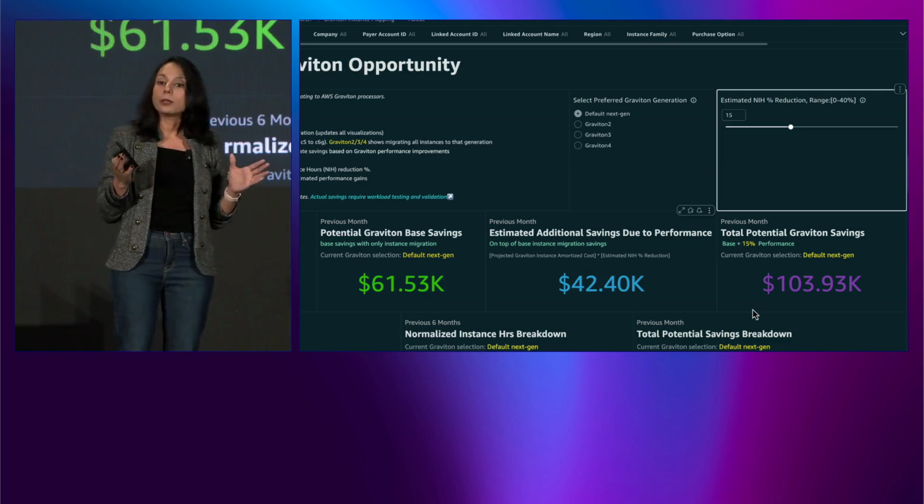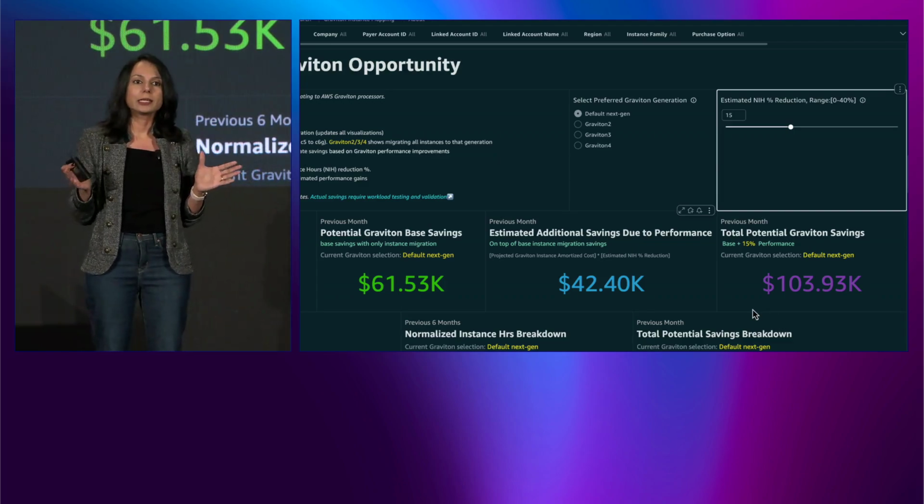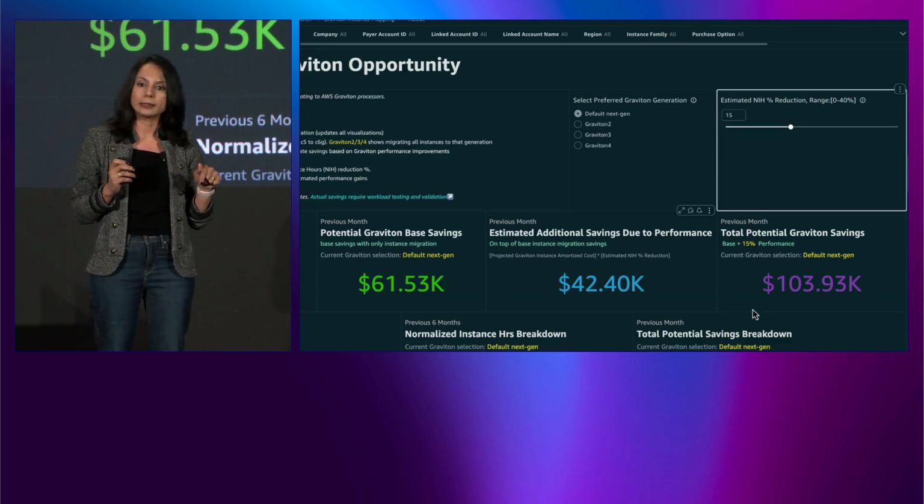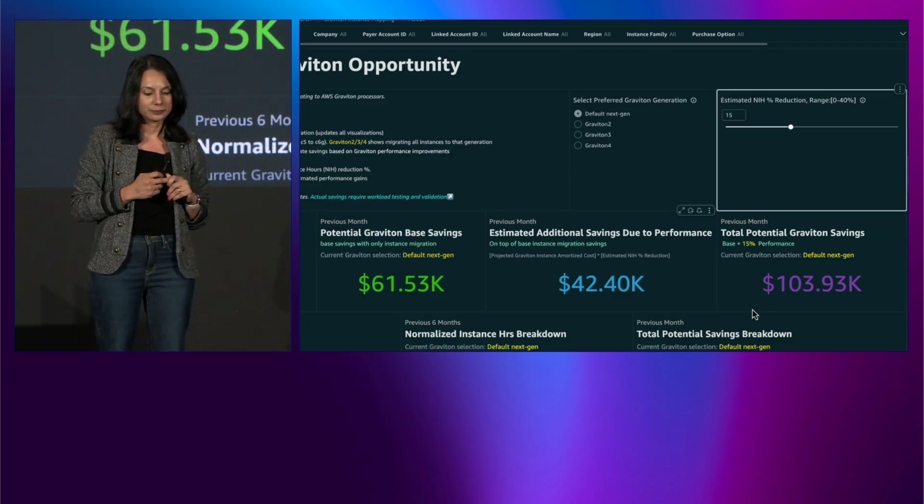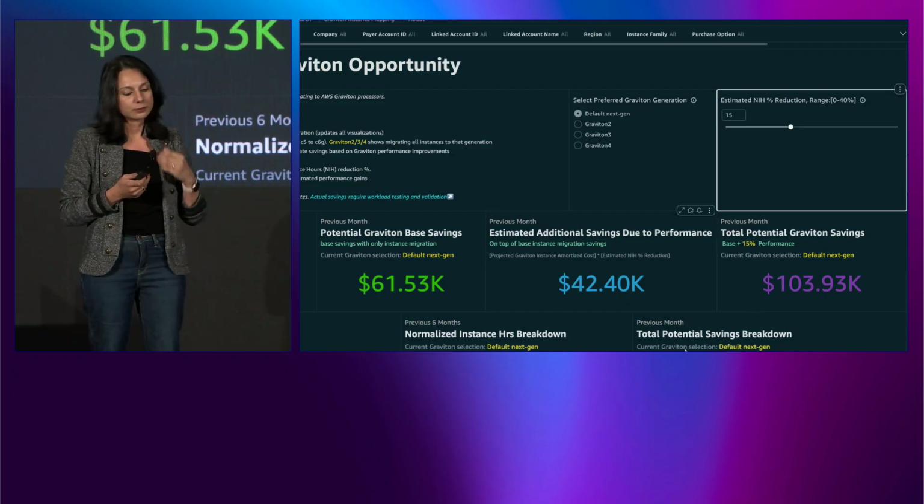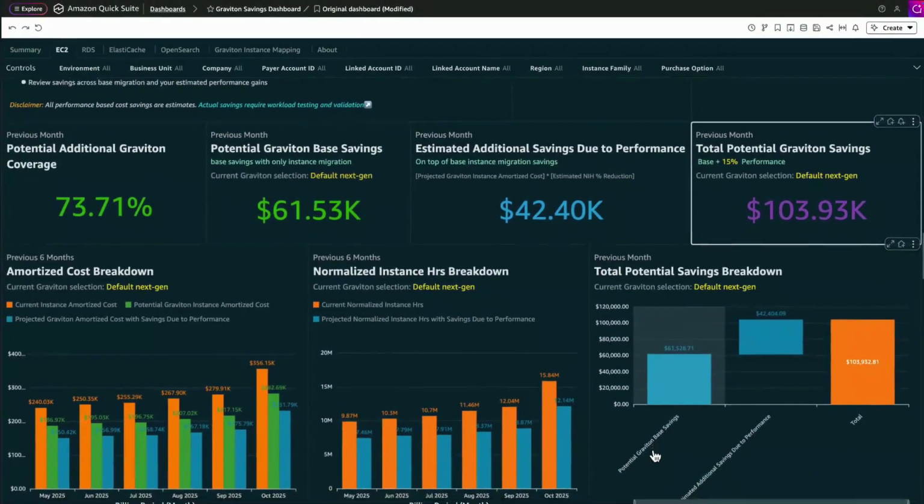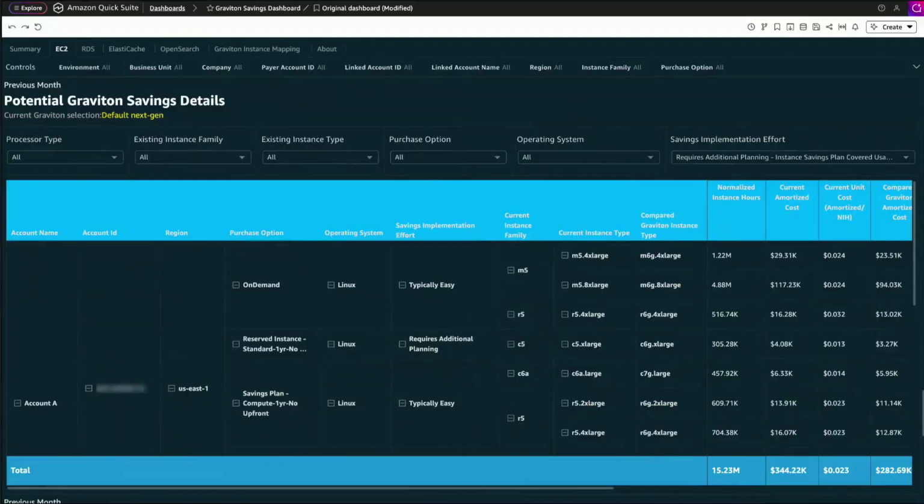Okay. So now that we've covered the potential savings, let's see how you can actually target these savings and implement them in your environment by moving ahead. You can use this Graviton savings detail table to actually target the workloads as well as identify those instance types that you can focus on to implement these savings.